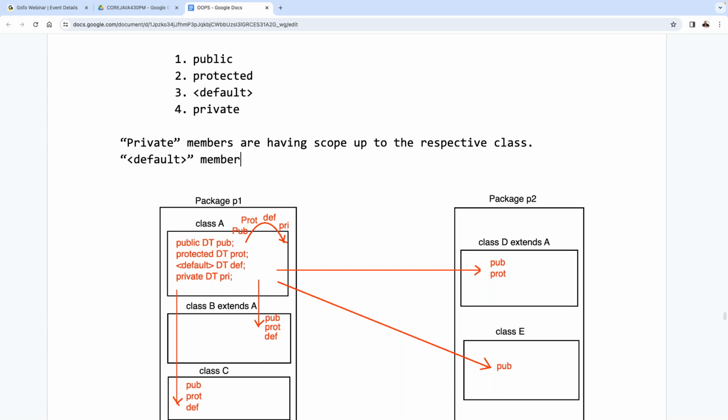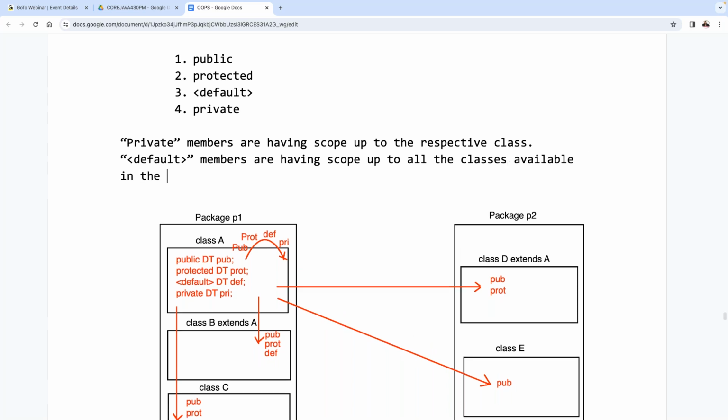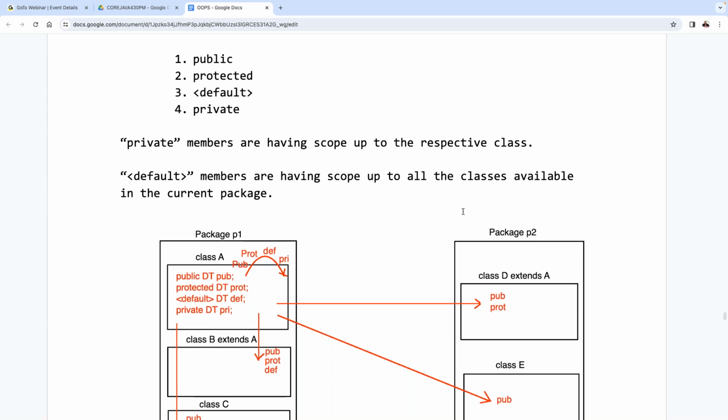Default members are having scope up to all the classes available in the current package. One more point we can understand. Private scope is also called the restricted scope. Default scope is also called the package scope. Observe carefully.